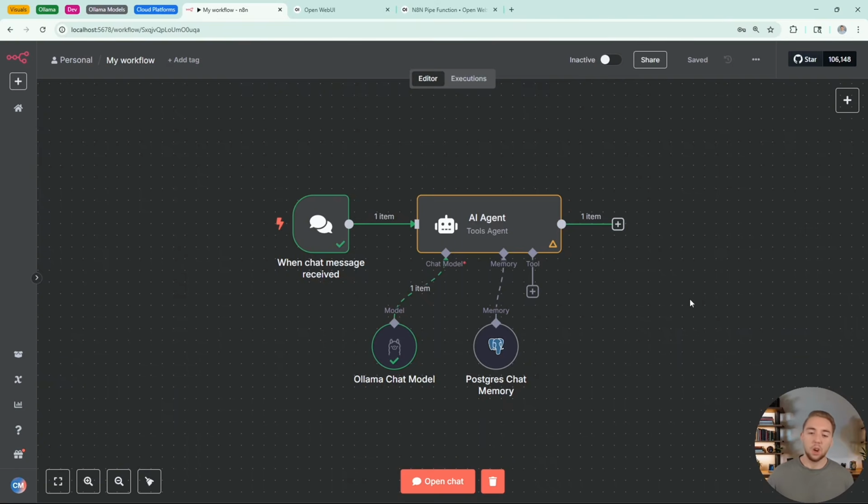So you could add in Qdrant, or you can add in Langfuse. Like you can connect anything that you want into our agent here. And so now we have conversation history.